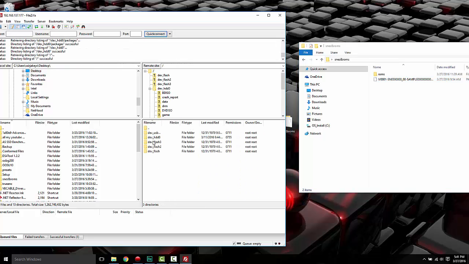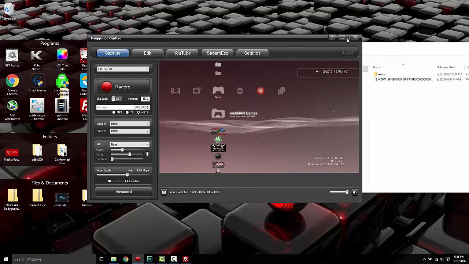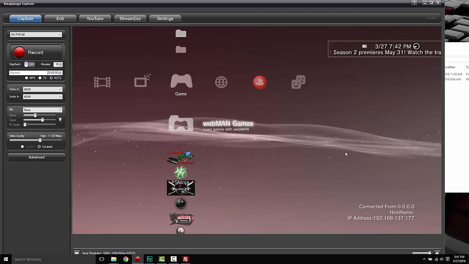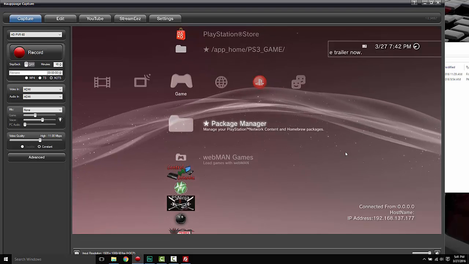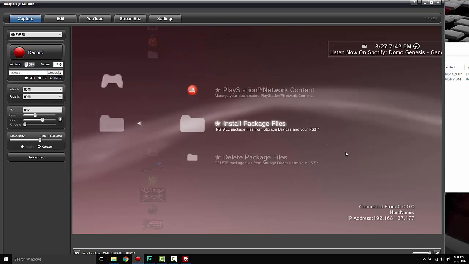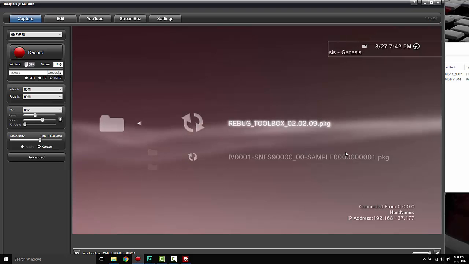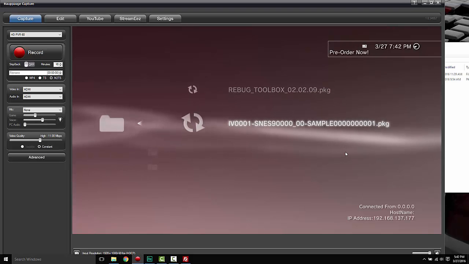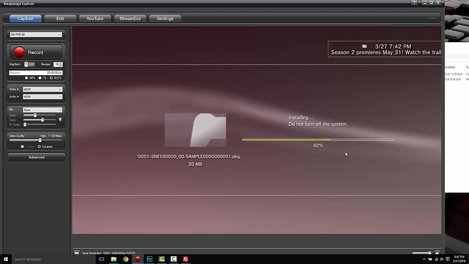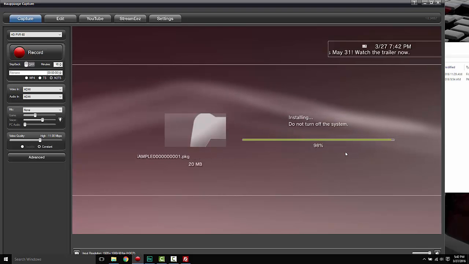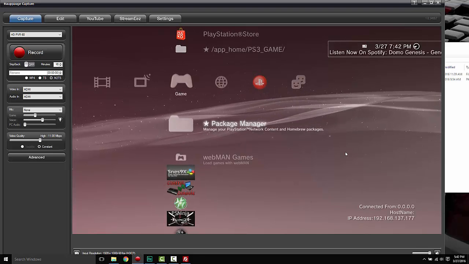So go ahead and head over to the PS3. So on the PS3, what we're going to do is go ahead and head over to Package Manager, hit X, go to Install Package Files, hit X, go to PS3 System Storage, and then hit X to install this package file. Okay, so here's the emulator.